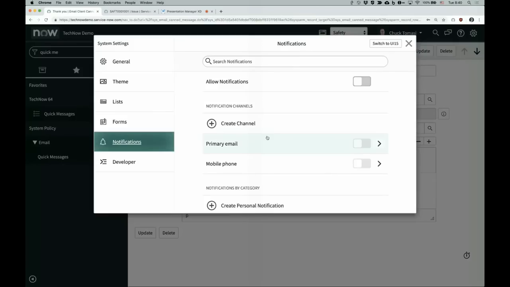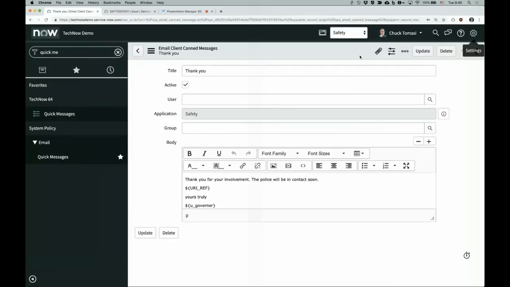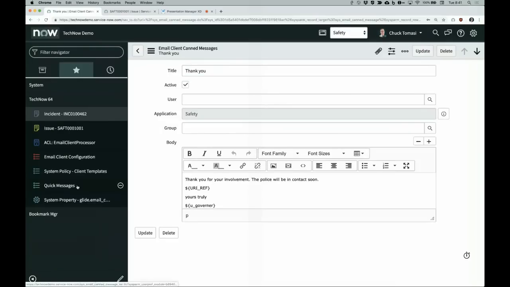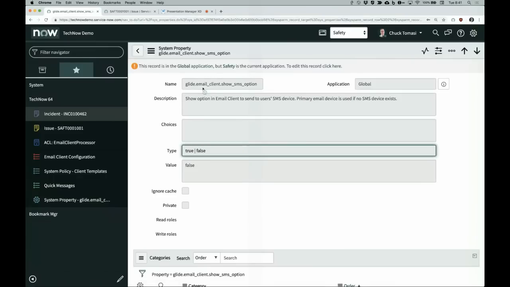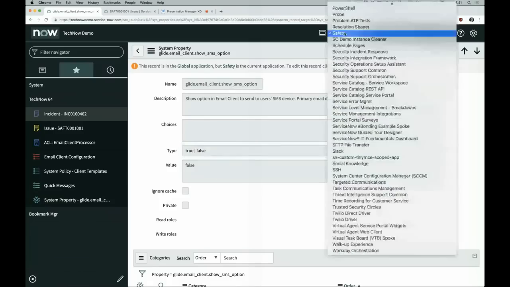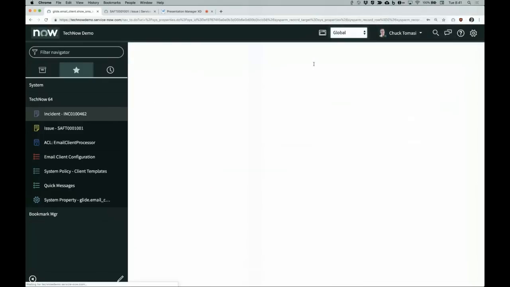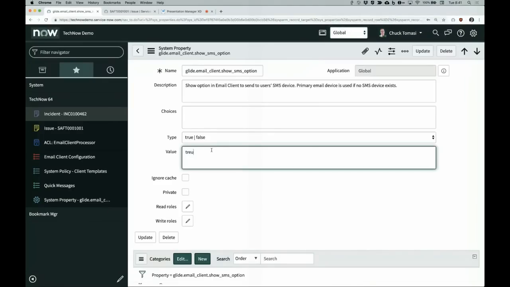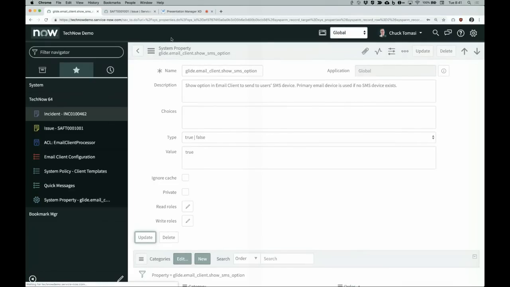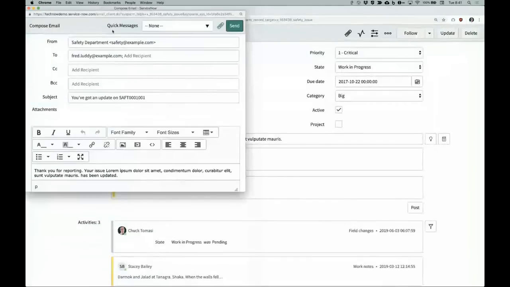I've got a primary phone, a mobile phone. Neither are turned on, neither are defined. So if I wanted notifications to work, I could set those up. And there is a property called glide.email_client.show under SMS under option. Currently, it is false. And if I set that to true, my email client then has the option, spell it the English way, email client, wait for that to save.